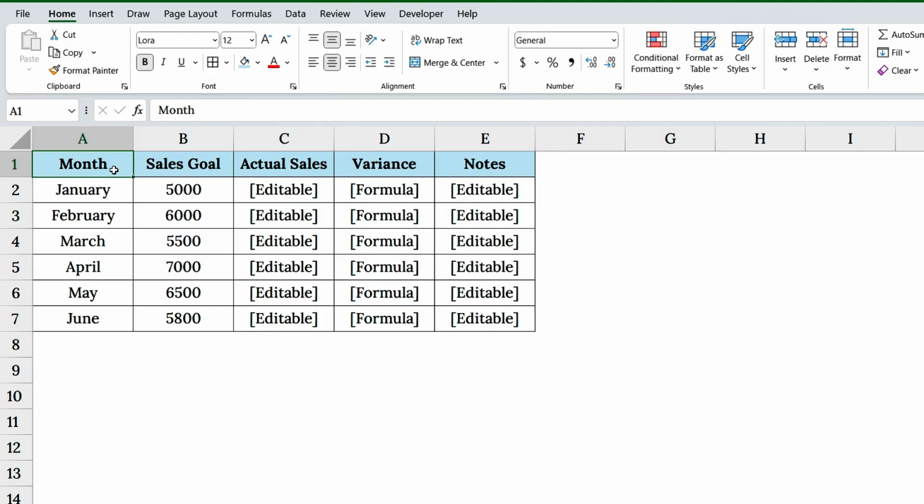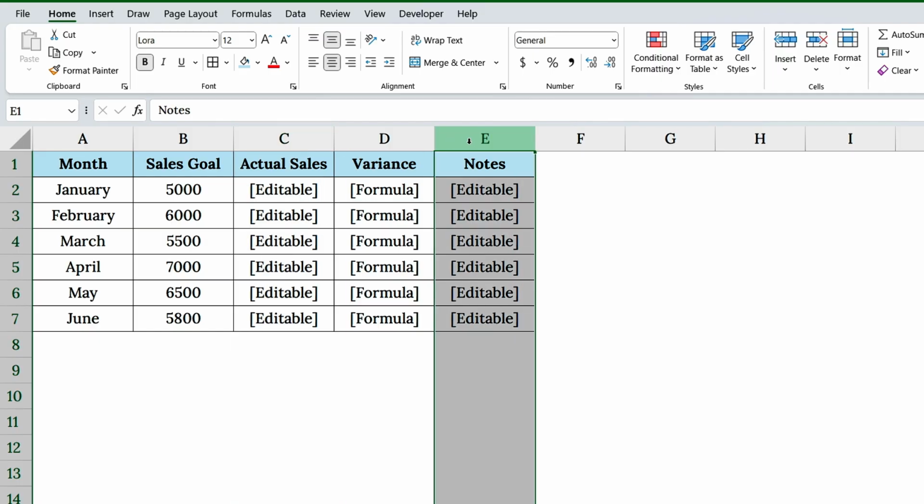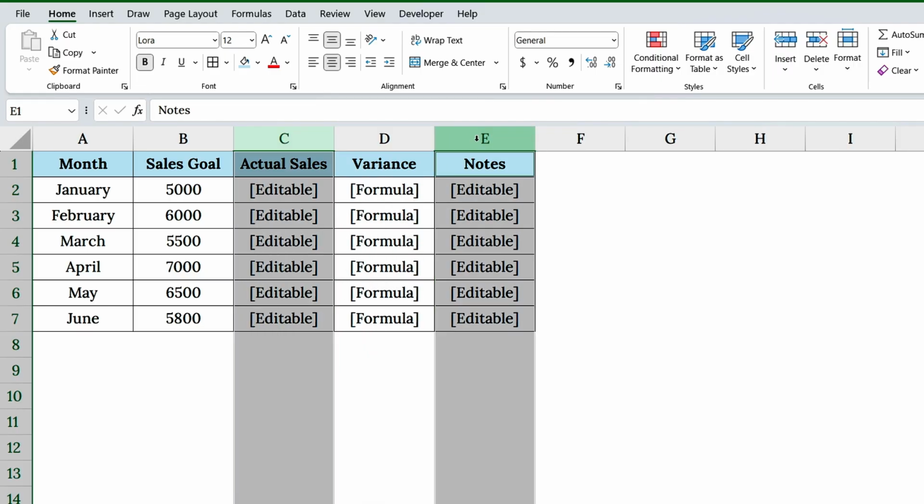Let's say we're working with a monthly sales tracker for a small business. We want only the sales and notes to be editable, while everything else stays protected. First, highlight the actual sales and notes columns. These are the ones we want users to update.